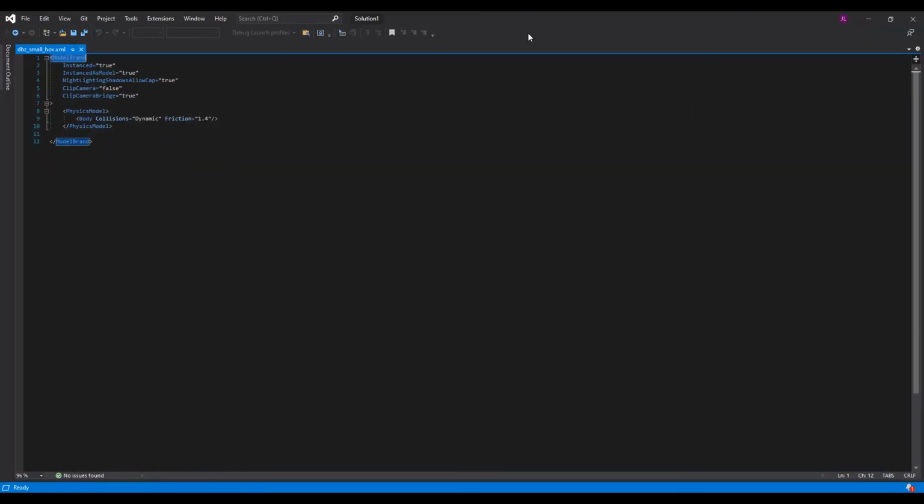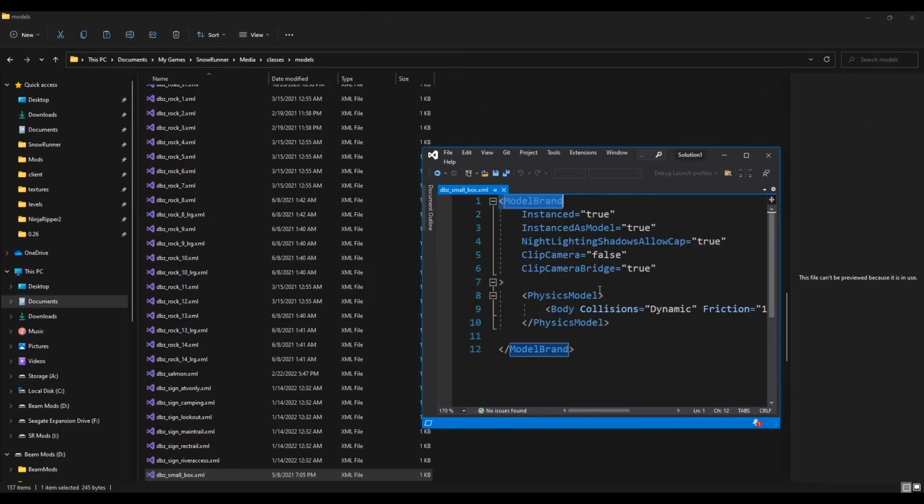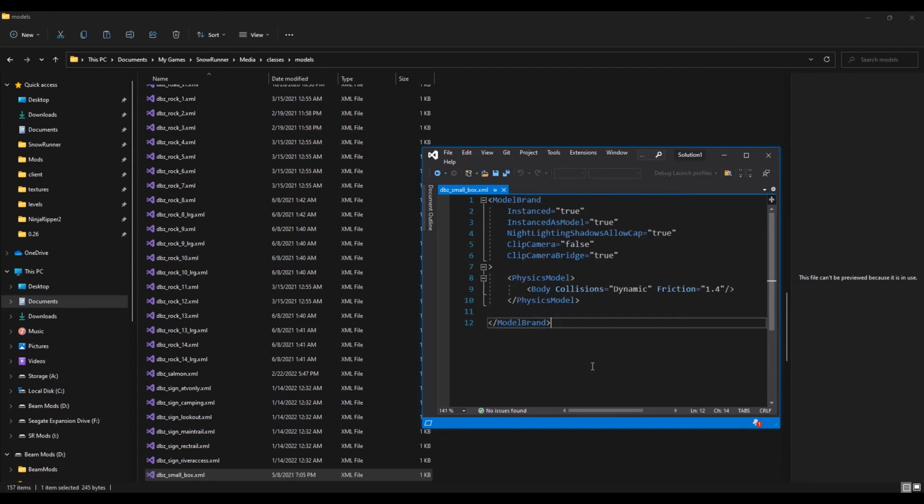If you can't see this, let me get this pretty well zoomed in here so we can see what we're looking at. Instance true, I'm not sure what some of these are.